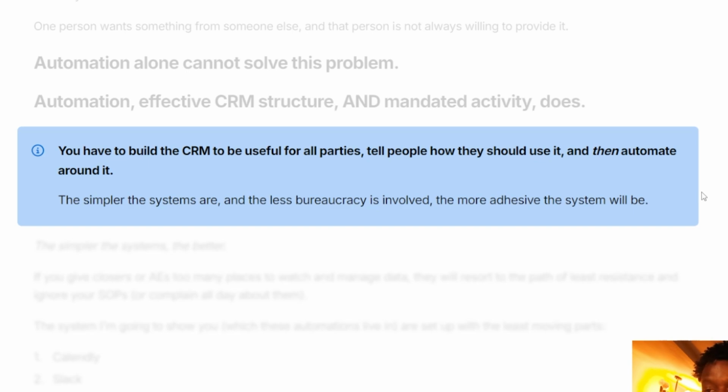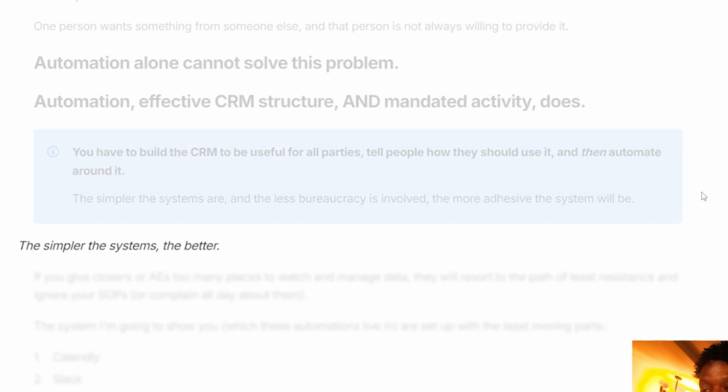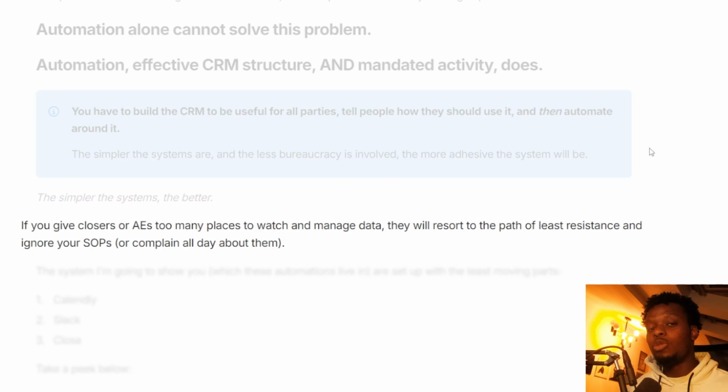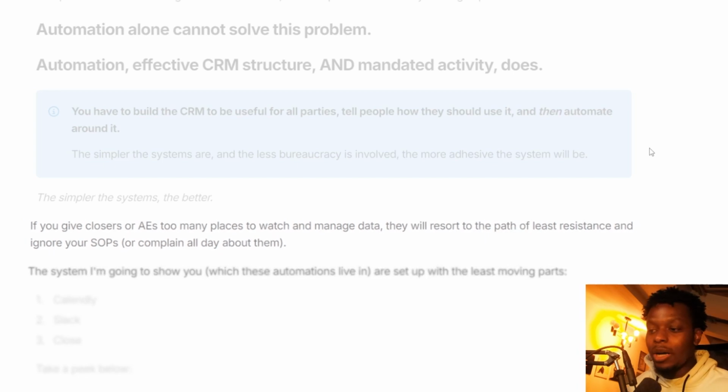The simpler the systems are and the less bureaucracy is involved, the more adhesive the system will be. The simpler the systems, the better. So if you give closers or AEs too many places to watch and manage data, like you've got them clicking Slack buttons because you're making some crazy stuff in Slack, and you've also got them updating the pipeline in the CRM and the notes somewhere else and something somewhere else as well, then they're just going to resort to the path of least resistance and ignore your SOPs altogether, or at least complain all day about them.